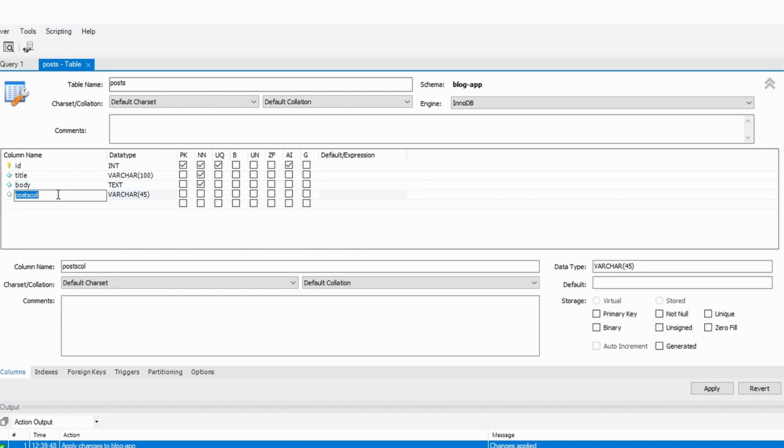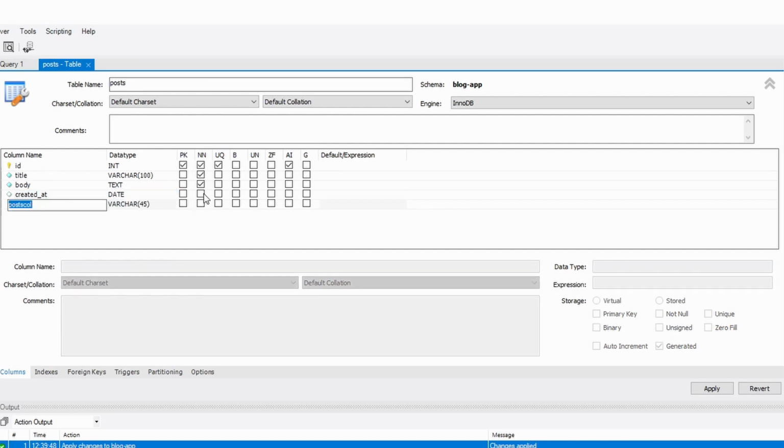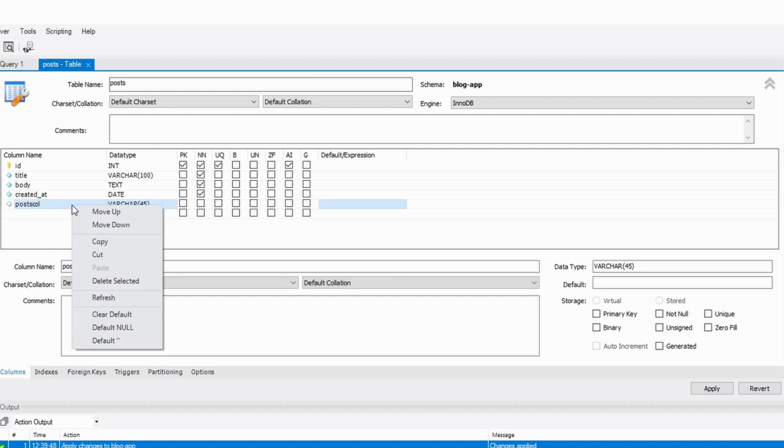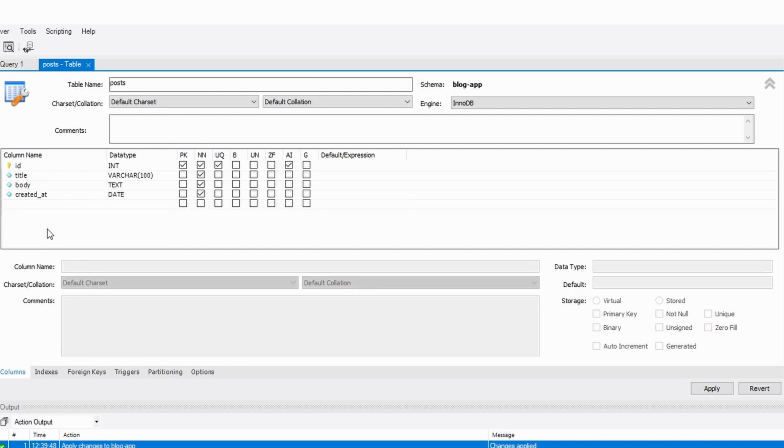The last thing we need here is created at, let's say like this, and then this would take a date, and this should also not be null. Okay, so we can delete this. So here we've created our table really quickly.